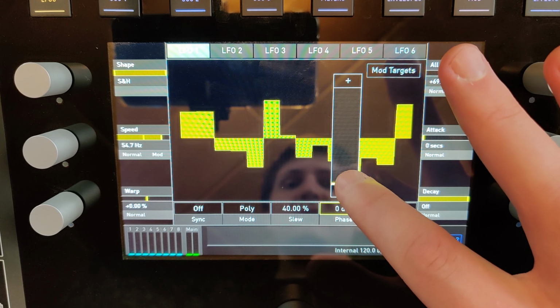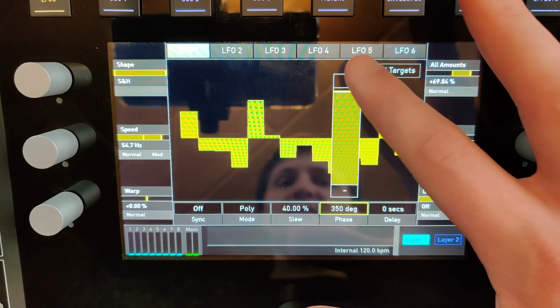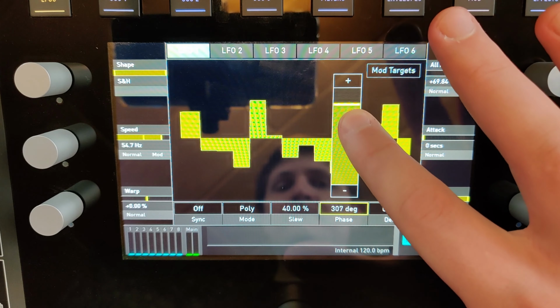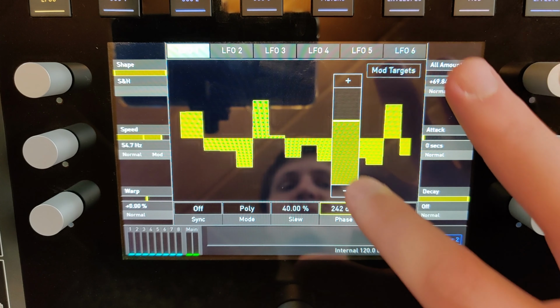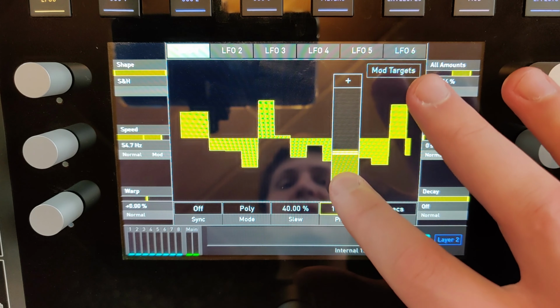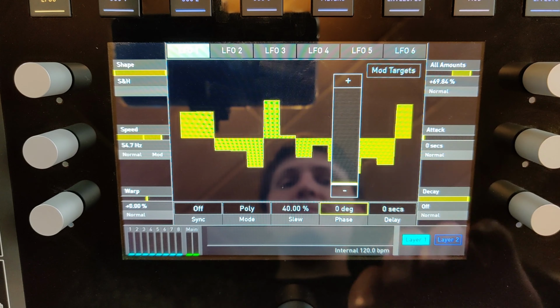But you can also change the starting phase to a free phase, or you can define the exact degree number. The LFO can also be delayed.